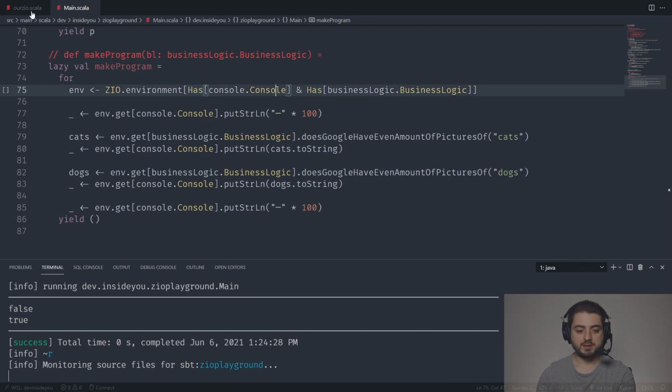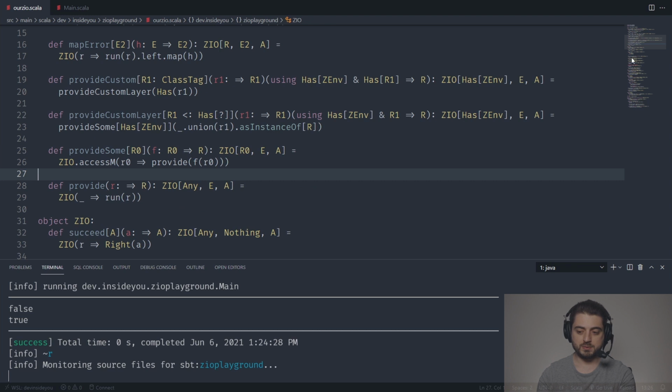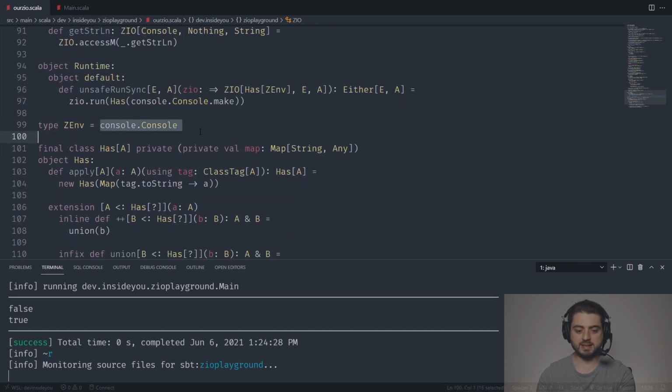So what we're going to do is start by going to our ZIO environment, and we're simply going to say that this is going to be already a Has, right? If you insist on the reader channel, you're going to want to use Has all over the place. So now we can go over here and say that everywhere where we say Has ZIO environment, we're simply going to say ZEnv, because now it's a Has.